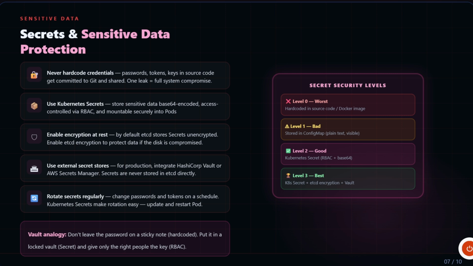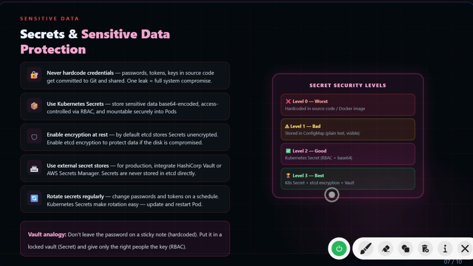And the next area was secrets and sensitive data protection, especially secrets or config map. First thing we all know: never hardcode credentials like passwords, tokens, keys into the source code and commit into the Git repository that will be shared across the team. Obviously one leak will lead to a full system compromise. Also, we need to make sure to use Kubernetes secrets. That means we need to store sensitive information in a secrets YAML file, which will be base64 encoded, and that will be available across the cluster based upon role based access controls. And then it will be mountable securely to the associated pods.